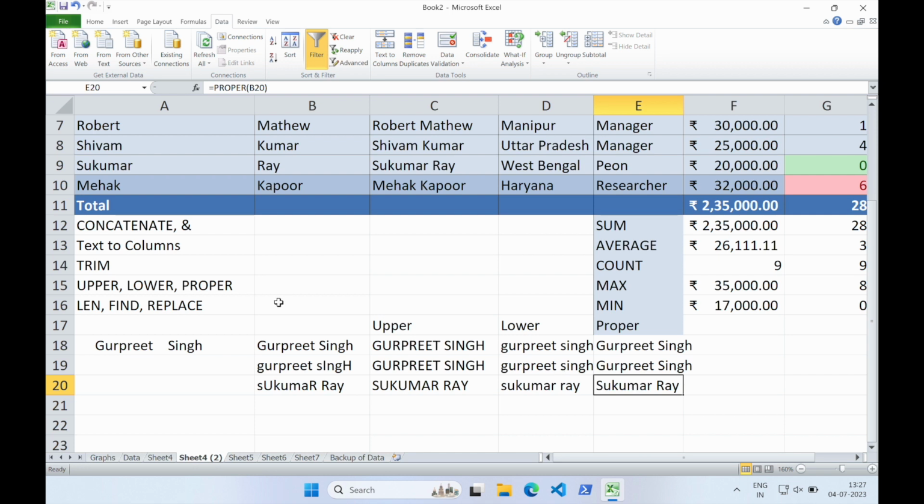Now another thing that you can use is it's not something that you use often, but sometimes it can be helpful. Say for example you want to see the length of the amount of text inside a cell, right? For that you have the len function. Now say you want to see the length of Shukumar Ray's name, right?